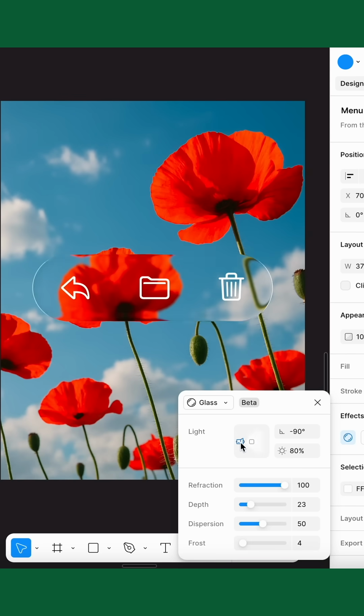The light settings determine the angle and intensity of the light illuminating the frame's edge. Refraction controls the way light bends around the edge of the frame. The higher the refraction value, the more your glass frame will distort elements beneath it. Depth changes how thick the glass appears.